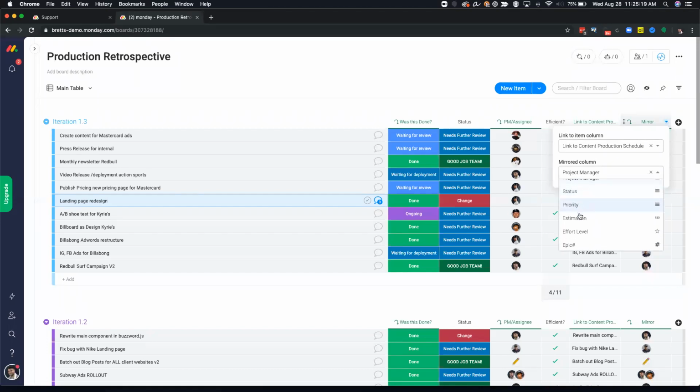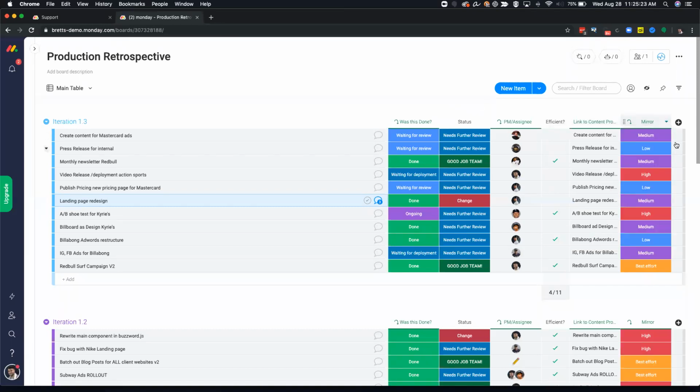So for this one, I'm going to say, let's pull in the priority level. Now, as you can see, now it's pulling in the priority level here from our actual iteration board, because that's the board I've linked to. And then you just have to choose which one of these matches up with which item on the other board.